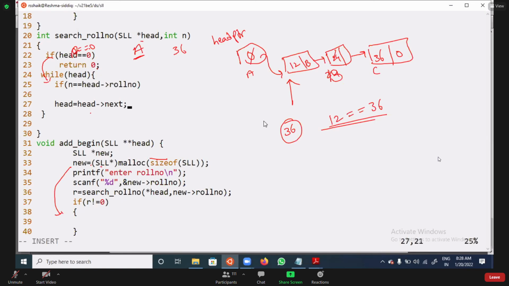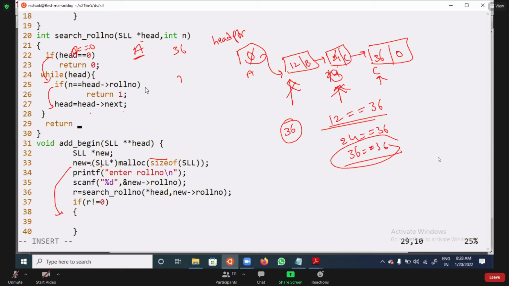So now head is pointing to the B position. At the B position, the loop rotates again. 24 equal to 36, condition fails. Condition fails means come outside, head equal to head next, and the head next address is C. It comes here because of the loop: 36 equal to 36, condition true. Condition true means it is present. If it is present, we should not return 0; we need to return some other value. So I am taking return 1. Finally, if it is not available, then you need to return 0.